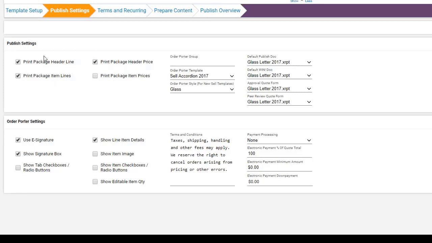The 3 that I have checked here is a common scenario. You have your package header line and the price, and possibly the line items printing, but not the individual prices. So what you're going to be doing here is setting the defaults for the template. Now remember, when you're actually in a quote, if you have the appropriate access, you can go to this area in quote setup and make adjustments on a quote by quote basis.